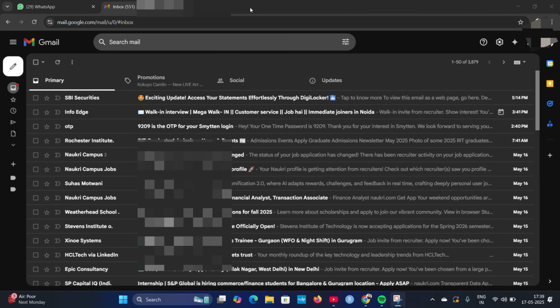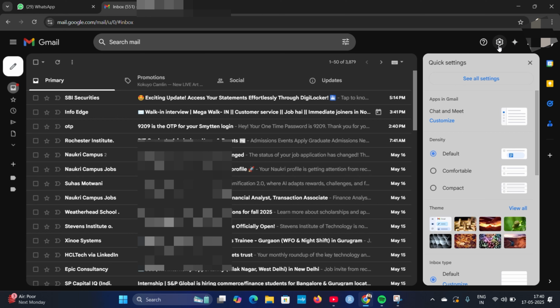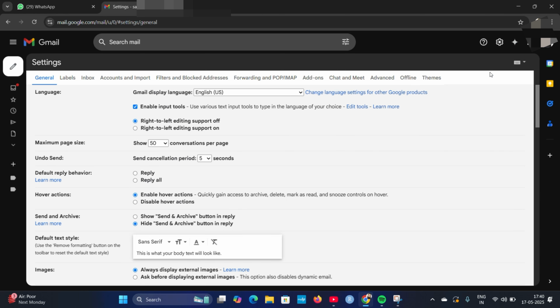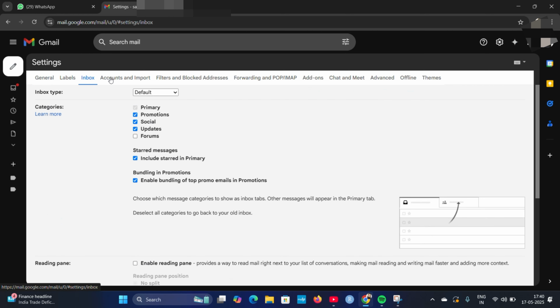So for that you have to open your laptop and tap on the settings option on the right hand side. Out of all the options you have to go from General to Inbox. Now the mark is on Inbox, the blue mark, and the icons beside the question mark one, and click on change the inbox type from default to multiple inboxes.